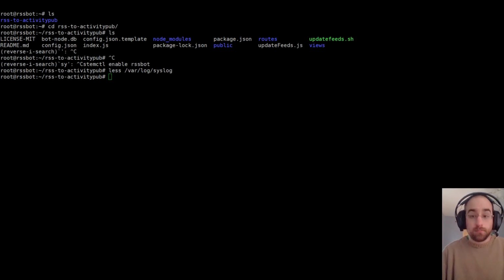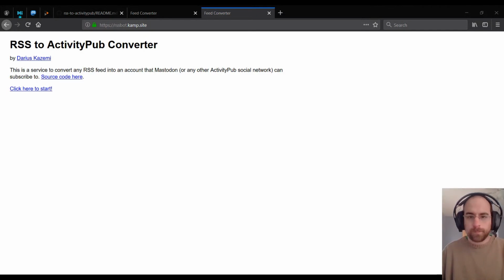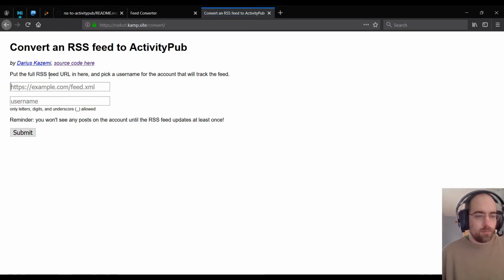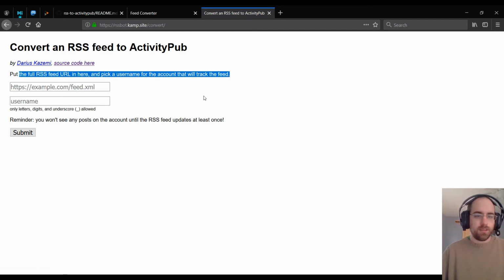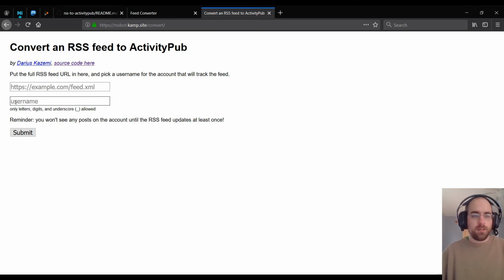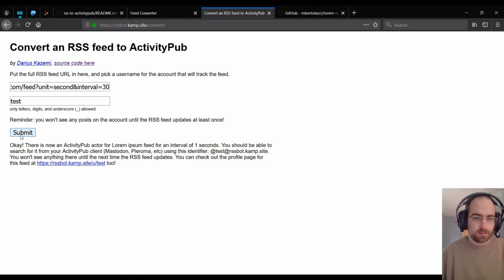Alright, let's see if it works. Click here to start. So all we have to do is put a feed in, decide what we want the username to be, and submit. It'll create the bot. Alright, got an example feed that updates every 30 seconds. We'll do test created. Got the user test at rssbotcamp.site.